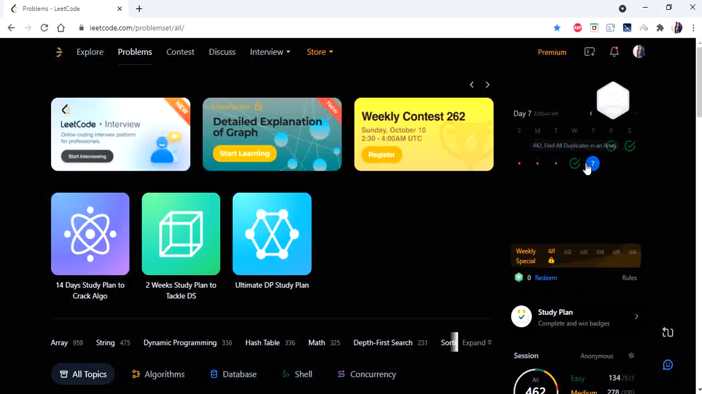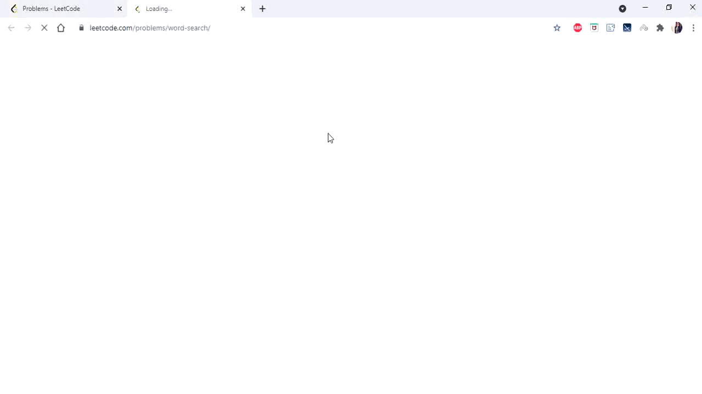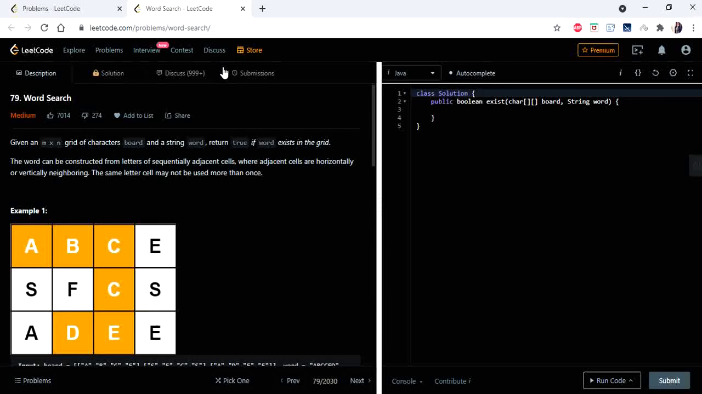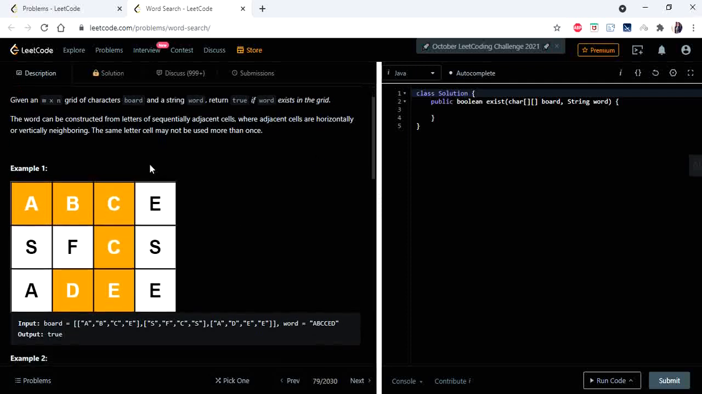We are at the 7th day of the October LeetCode Challenge, and the problem we are going to cover in this video is Word Search. The input given here is an m cross n grid of characters and a string word, and we have to return true if the word exists in the grid. We can construct the word from letters of sequentially adjacent cells only if the cells are horizontally or vertically neighboring, and the same letter cell may not be used more than once.